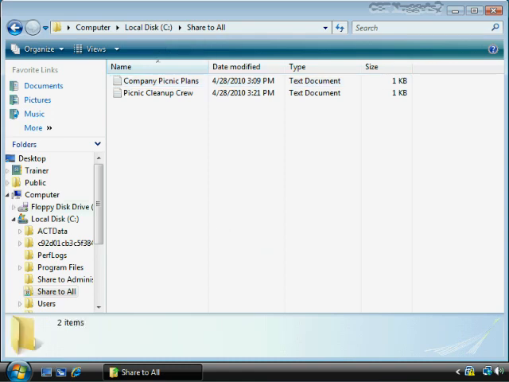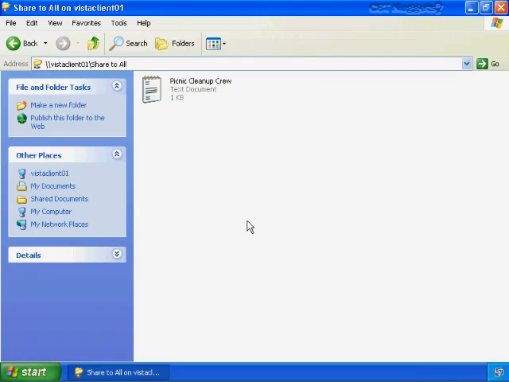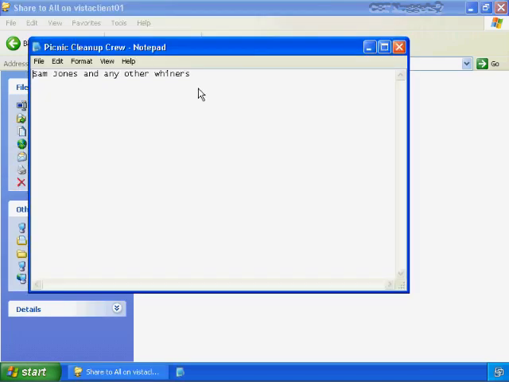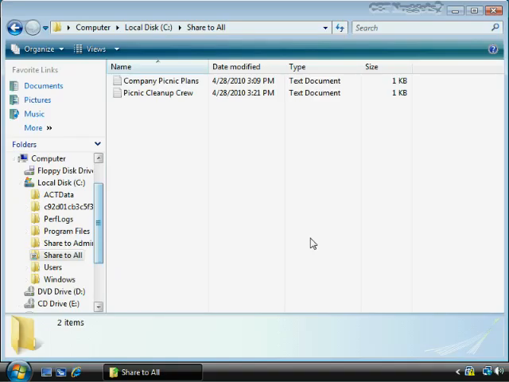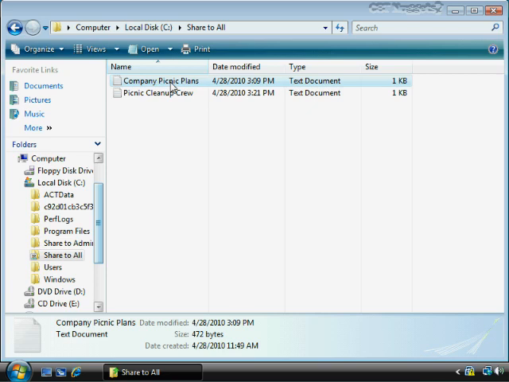Now, as we switch back over to Sam's XP computer, when we press F5 here to refresh the screen, we'll notice that he can no longer see that other document that identifies the food and the entertainment and all of that. He can only see the picnic cleanup crew, and that's all he knows about this picnic. Now, if Sam comes back into our good graces, maybe he groveled and begged for forgiveness or something, then maybe we would grant him access again to the company picnic plans.